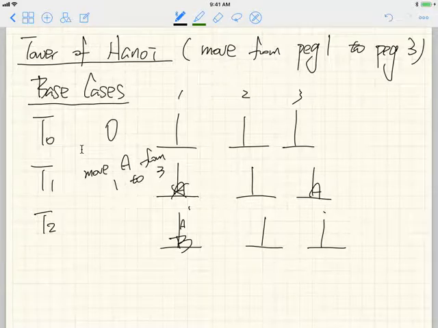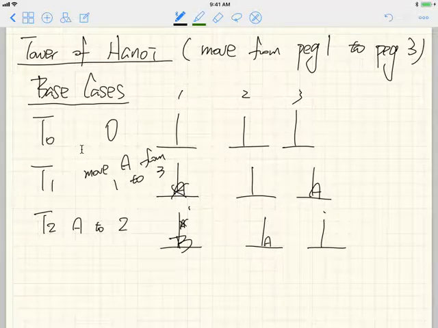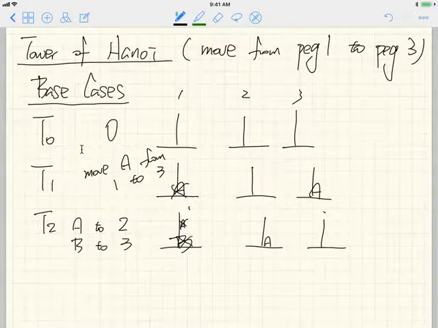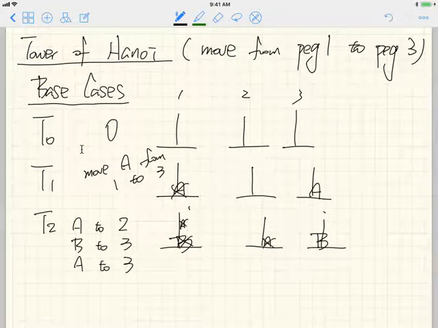Move A to somewhere, right? Okay, so move A to 2. And then B to 3, right? B to 3. And then A, 2, 3. Okay, so far so good.